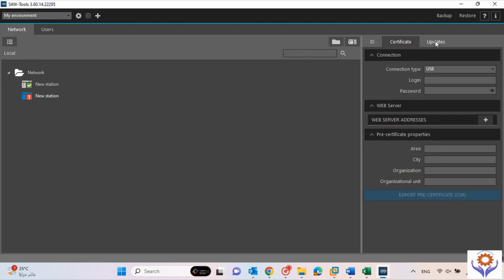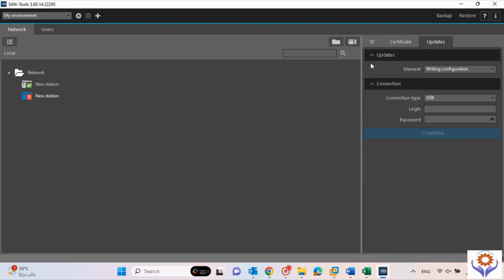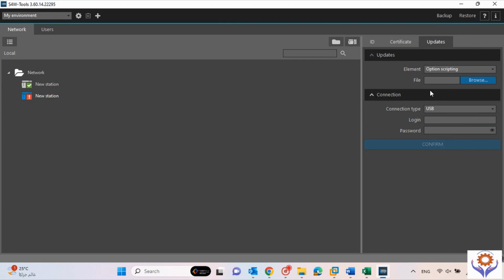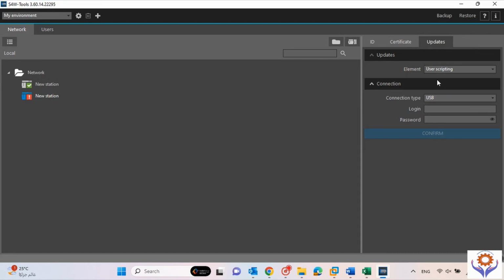And if you go for update, see here, you can find writing configuration, means download the application to the RTU. Software scripting, you need to update your software to your RTU. This is option scripting. If you have anything additional, you can add, browse and download that software, that file, into your RTU. And this is user scripts. If you need to add something additional, you are making a user script, you can add.